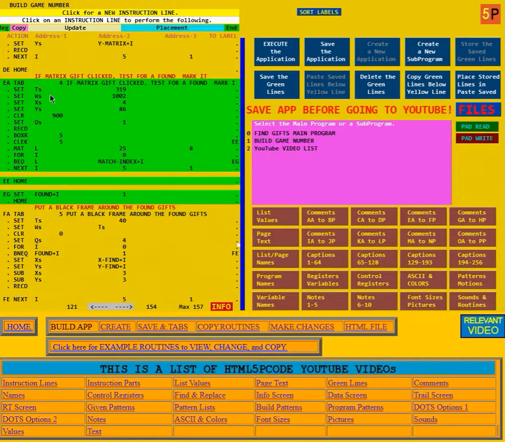This is the video for routine 104 of the Find Gifts game. It starts out by setting T tall to 319, Y to 1002, the XY position to 486, and then it sets the color to a bright red.